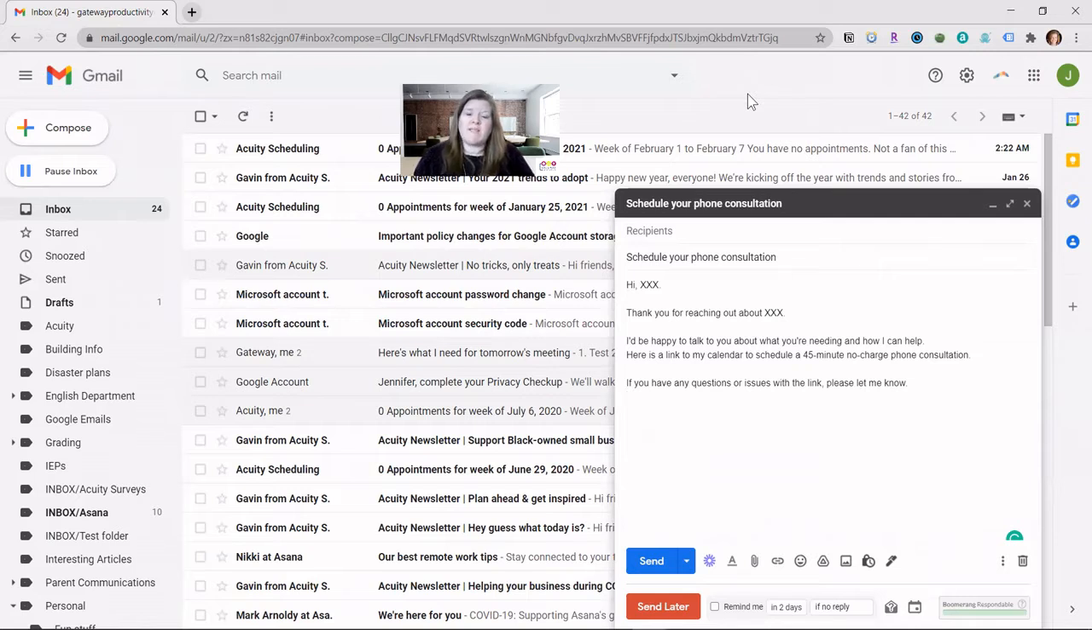When I create template text, I will often put X's or highlighted text for the areas where I need to fill in information. And that way it sticks out to me when I am creating this for an individual. For instance, you can see the hi XXX and then reaching out about XXX. So it depends on what that person is reaching out about. I might say something a little bit more customized for each person. You can choose whether or not you want to put the hi and their name. You could leave that out and make it even less that you have to fill in.